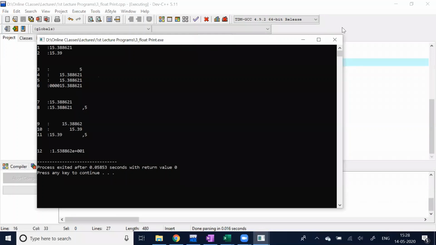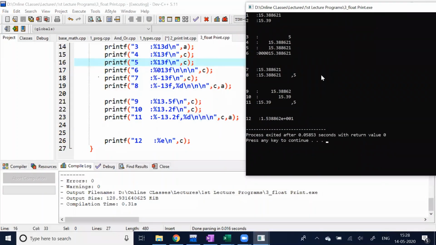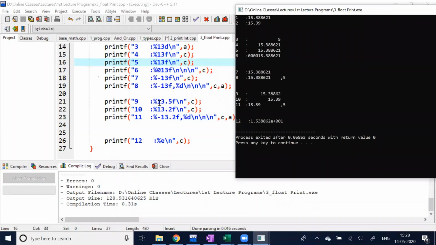We will focus on lines 9, 10 and 11, even 12 also. In line 9, I am using percentage 13.5f. You can use any number instead of 13. So 13 spaces are reserved. Out of 13 spaces, 5 decimal digits are printed. After the point, we are printing only 5 decimal digits, 38862. That is 5 digits, and the remaining spaces remain free.